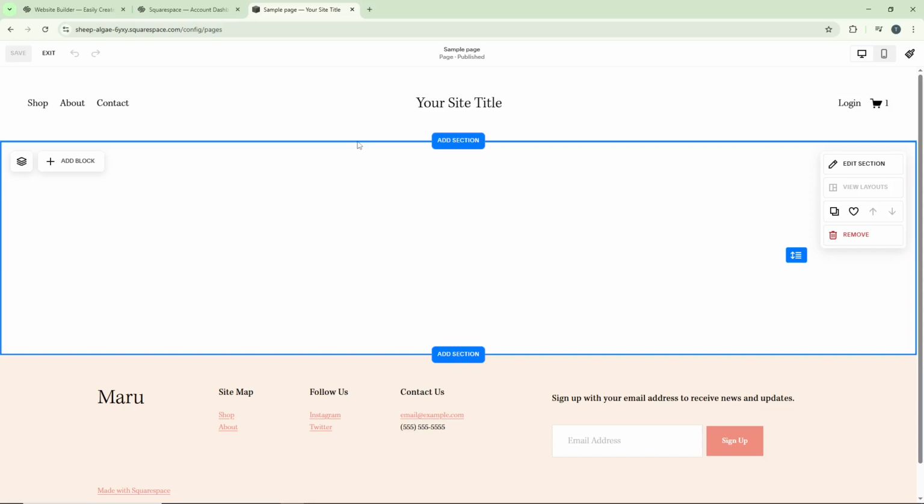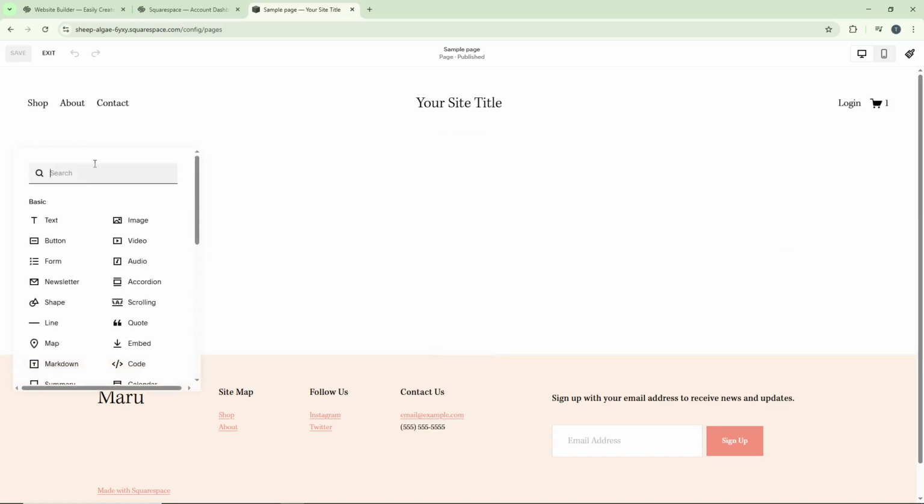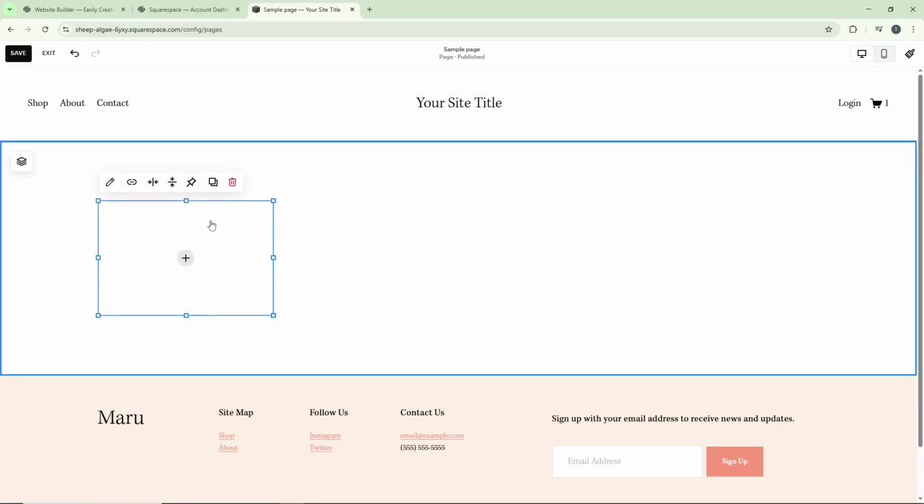Next, you'll need to select a section on your page where you want to add the image. Once you've chosen your section, click on Add Block. A menu will appear with various block types you can add. From these options, click on Image. This creates a new image block in your selected section.